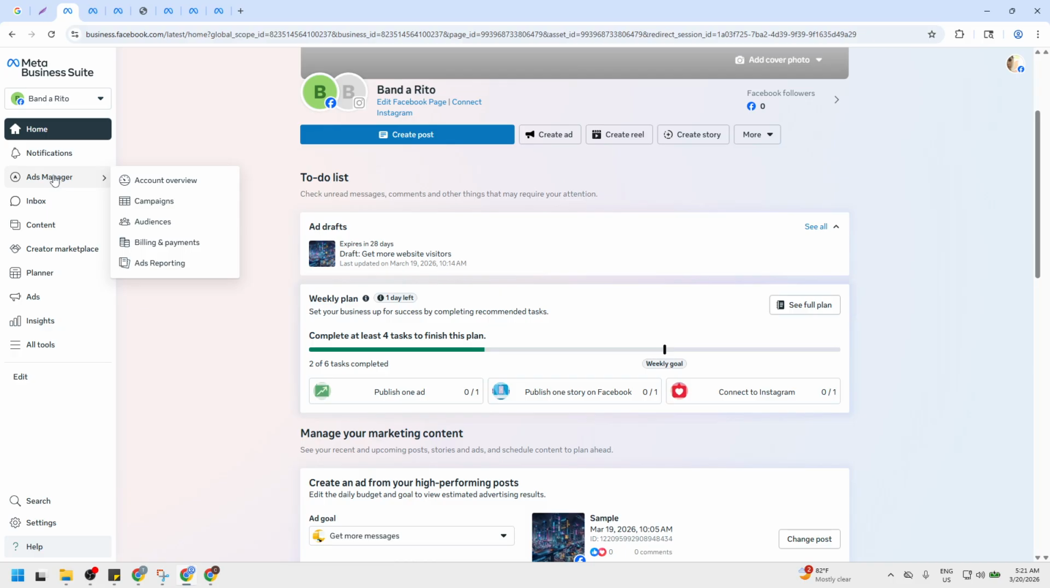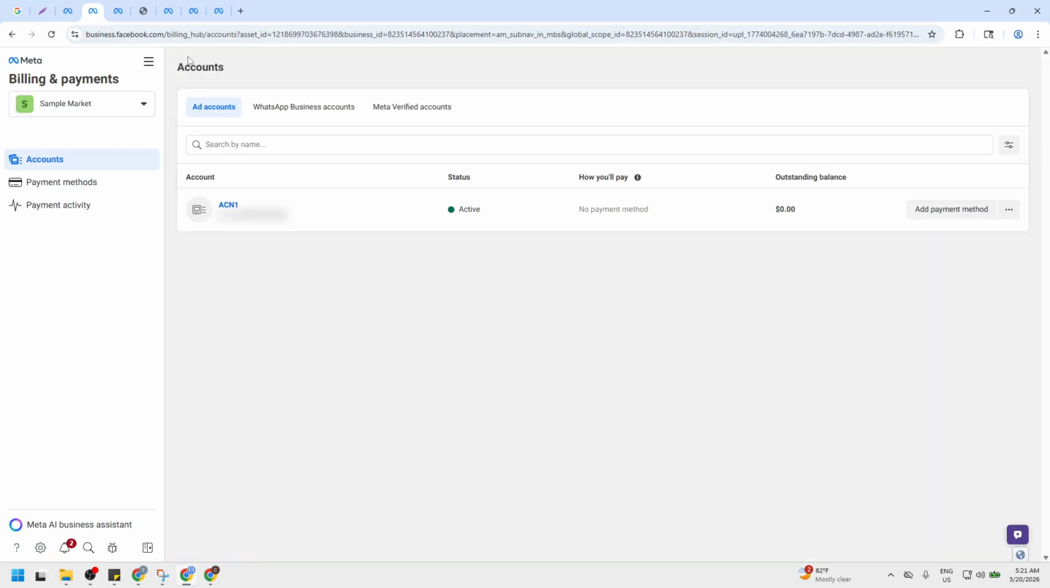In the left-hand menu, look for Billing and Payments and click it. This is the hub where Meta summarizes what you owe, what's already been charged, and any prepaid funds or credits associated with your ad activity. If your layout looks a little different, open the main menu and find the Billing and Payments option there. The name is the same even if the placement shifts with updates.